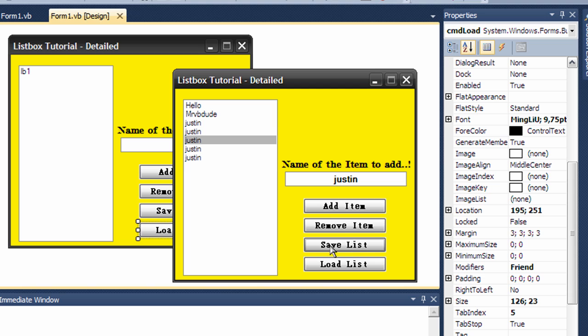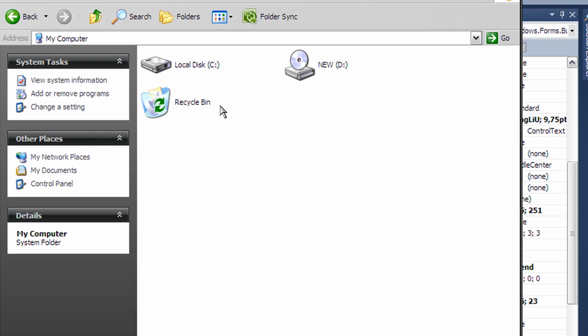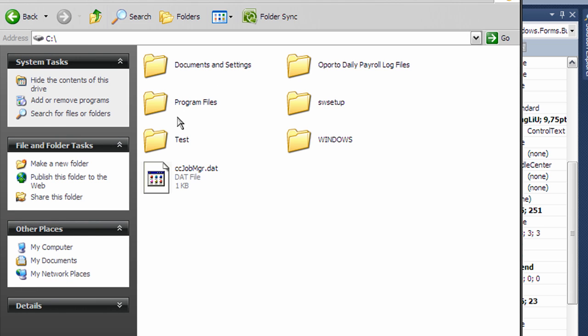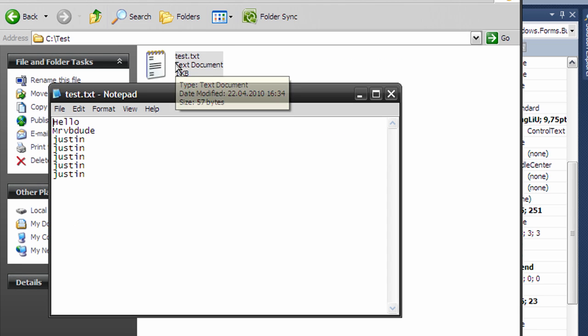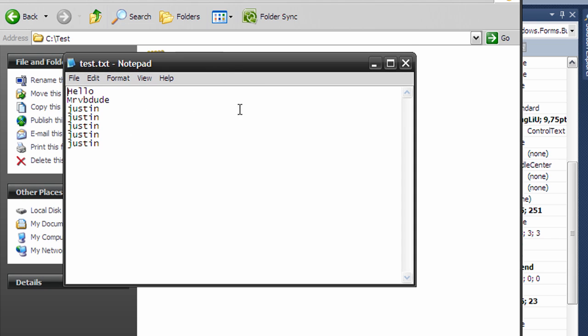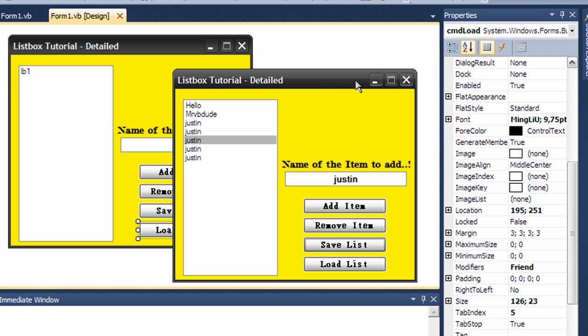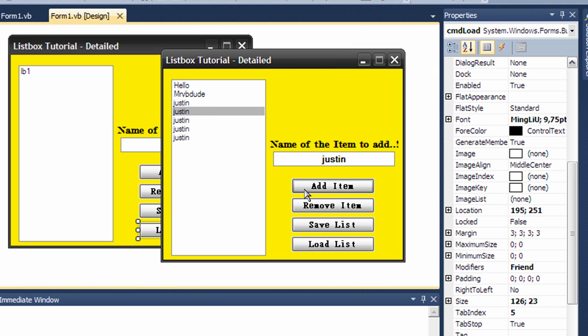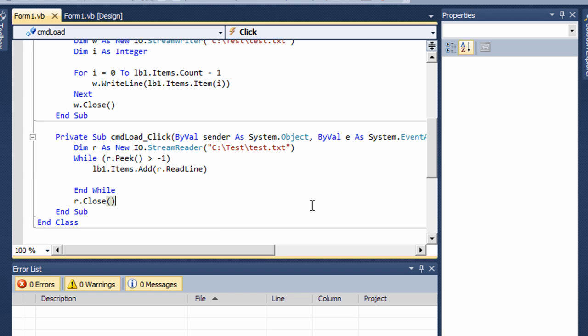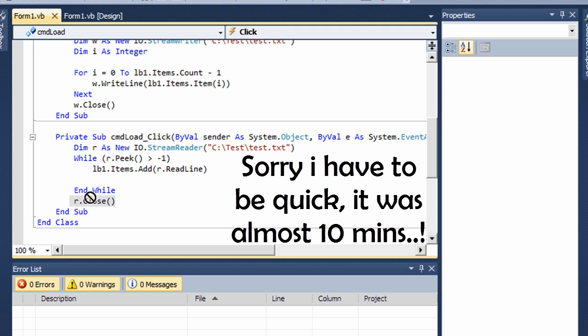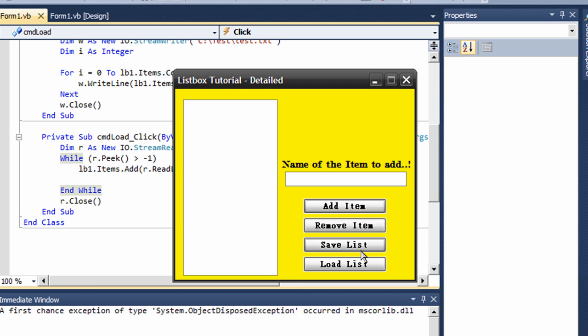I'll show you quickly in my C drive how it looks like. So I'm in my C drive right now, and go to test folder, test.txt, and that's what we get. So I close this quickly and show you, and you can delete all these items, and then you click on load list. Oh yeah, sorry guys, I made a mistake. I ran into an error because I put this r.close on the top in here. Instead it should be down here after the end while. Yeah, so I just fixed it, and this time we already saved the list last time, and then we just click on load list.